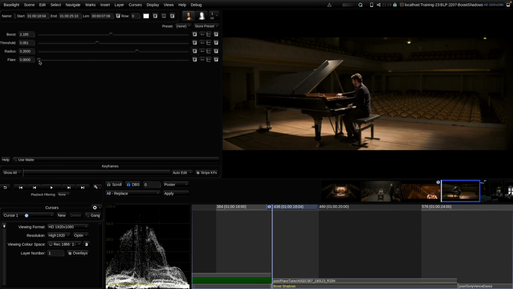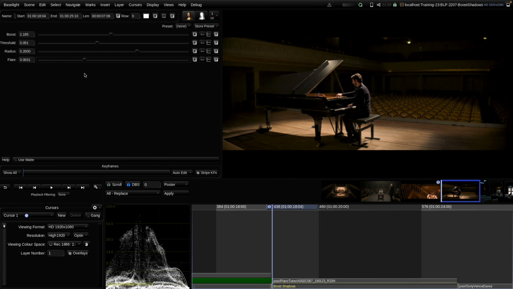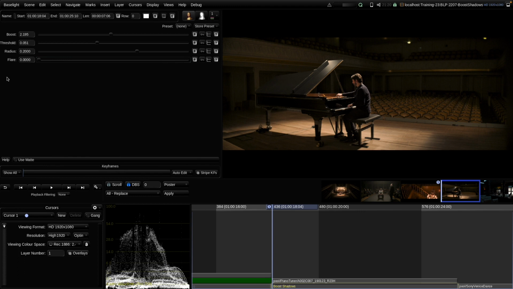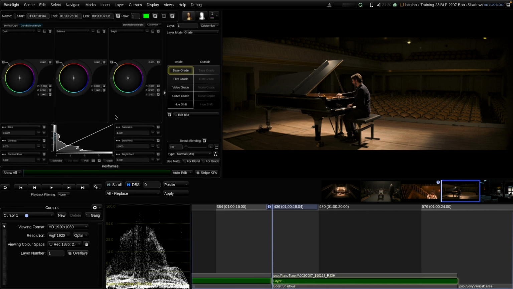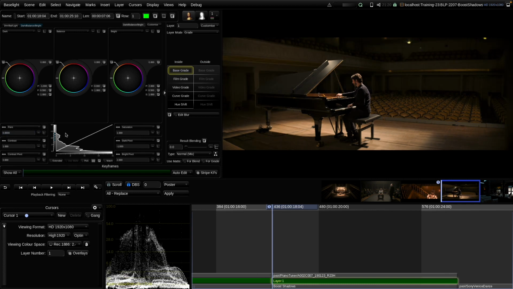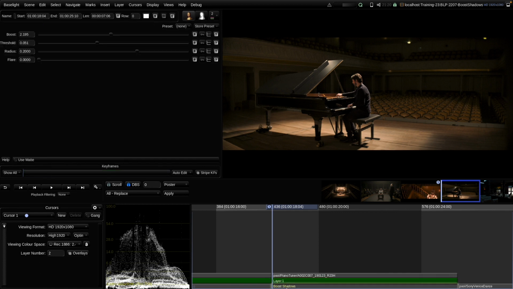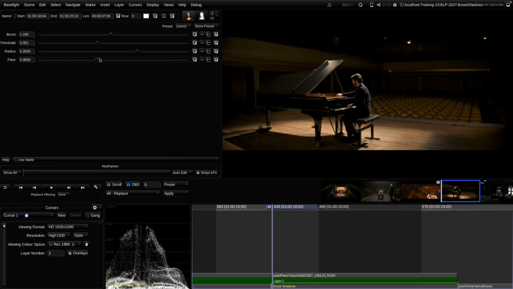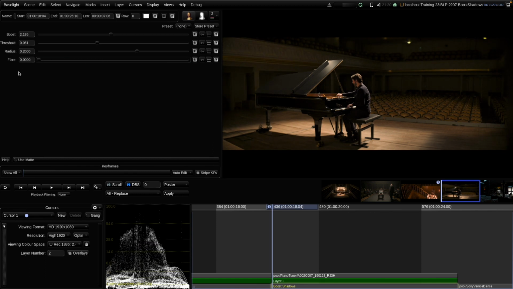The flare parameter is processed before the boost operation. So here we can lower the black level with the flare operation, subtracting the values in the blacks. But technically, it's the same thing as adding a base grade above and here lowering the flare. And so that can help if you have a shot where the blacks are not really at zero and the boost operation is raising them up a lot, and so you lose the contrast on the image. Then with the flare, you can recover some more modulation in the shadows.